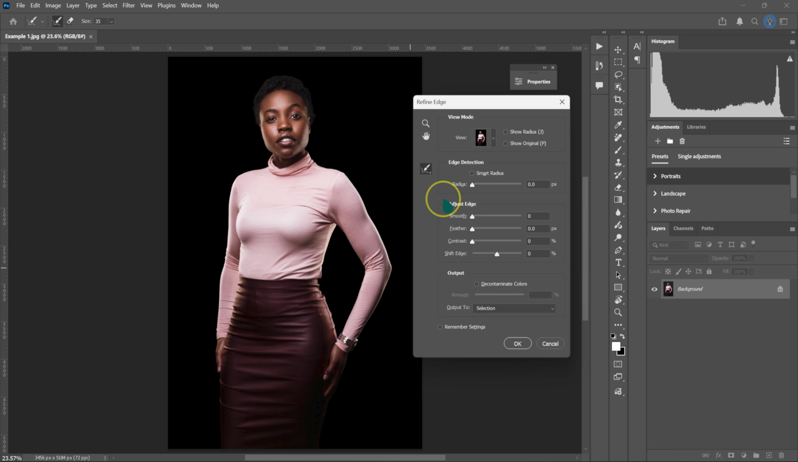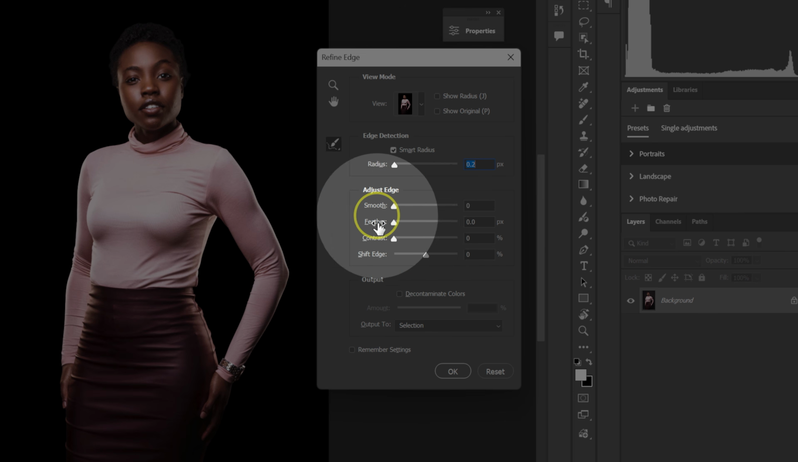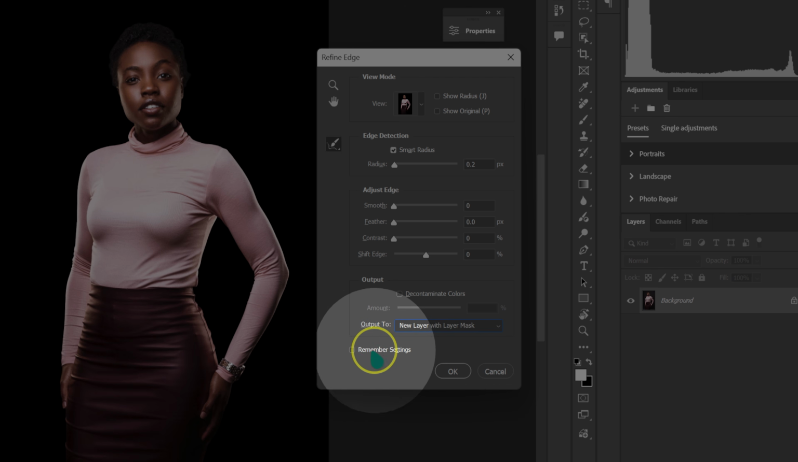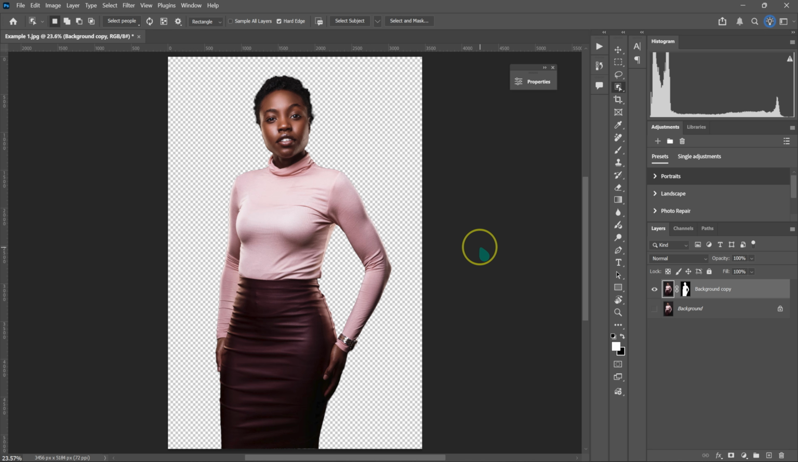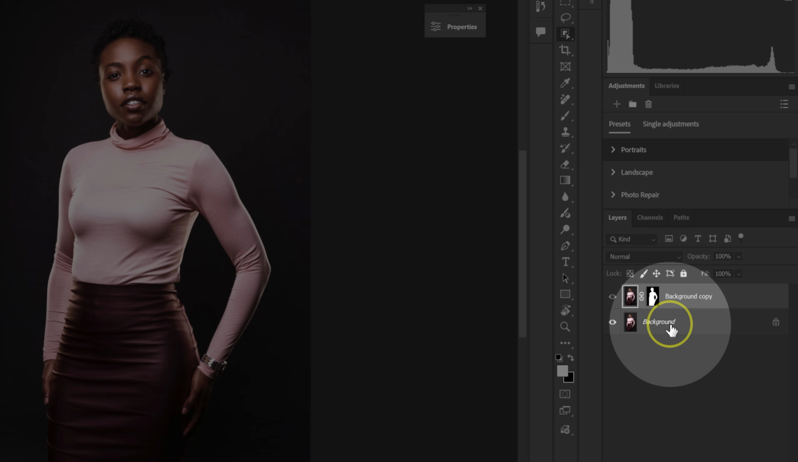But before I do that, I'm just going to make sure the smart radius here is checked and then maybe add a little bit of the radius, maybe 0.2 is okay. I'm going to skip these settings and then change the output to new layer with layer mask here. If I want Photoshop to remember the settings, I can just tick this and then click OK. So now that I've separated my model from my background, I can do whatever I want to my background.